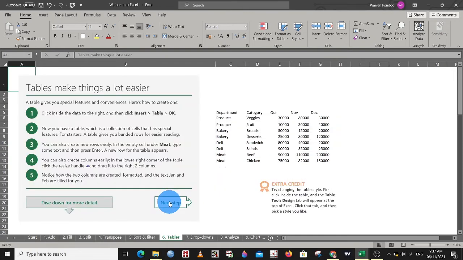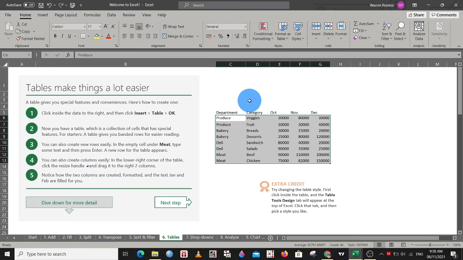Next step is tables make things a lot easier. Basically, a table gives you special features and convenience. Why? Because if your data is organized in this manner, you can easily track the data or values inputted on the particular variable you have. For instance, you have this variable department, and one of that is produce. Then under produce, you have the category for veggies. You also have a category for fruits.